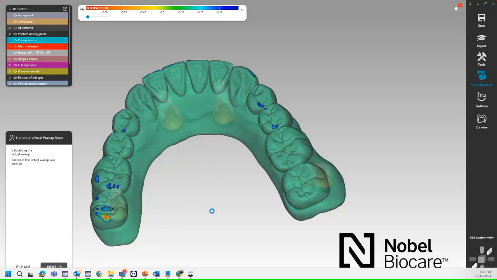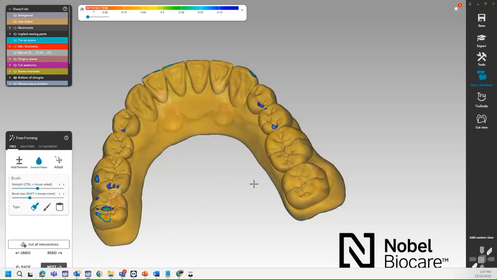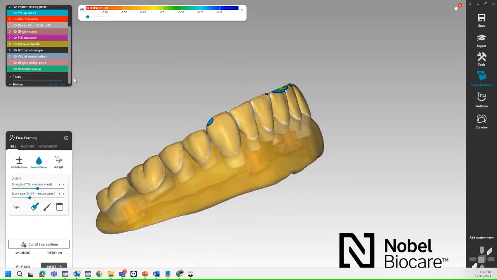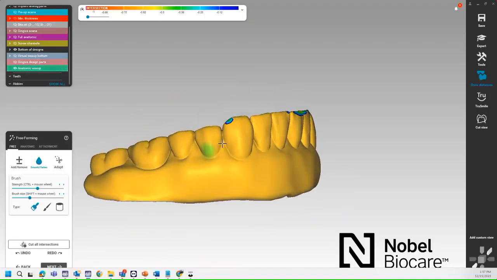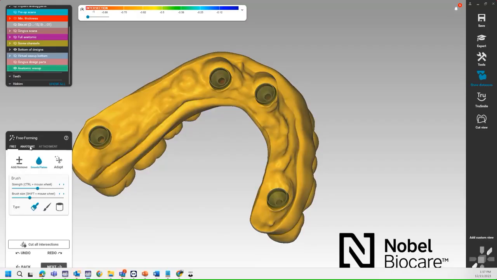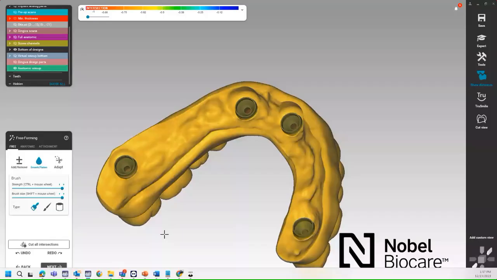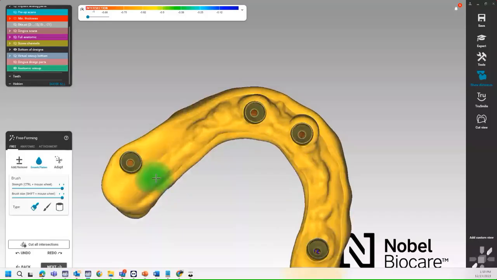Okay, so now it gives us another free form, but now the free form is everything together. This is where I will do a lot of my detail work at this point. So this is where we will start working on our intaglio. And I like to be very particular on no concavities.